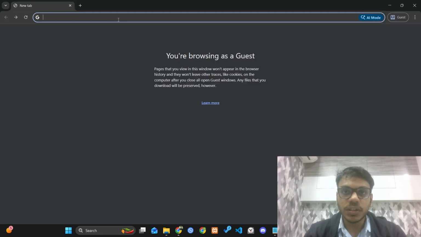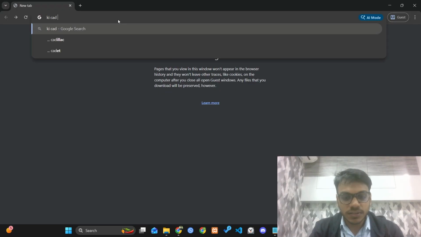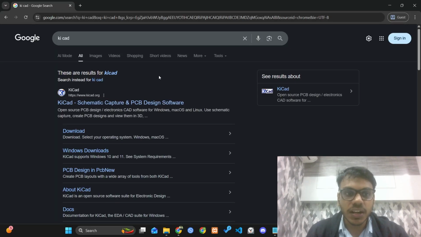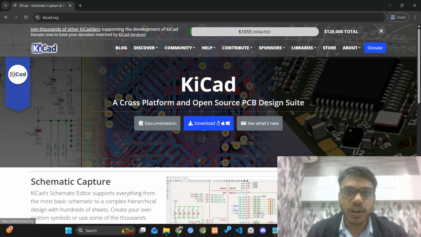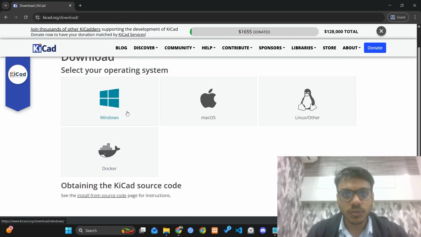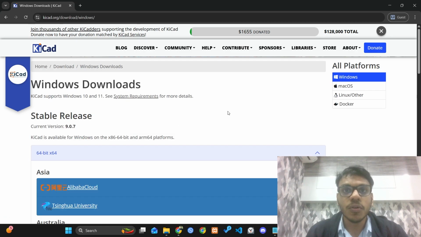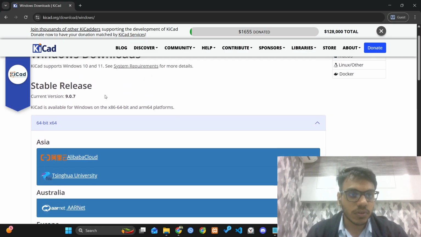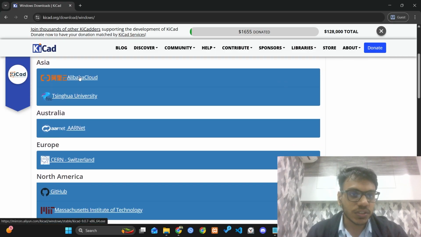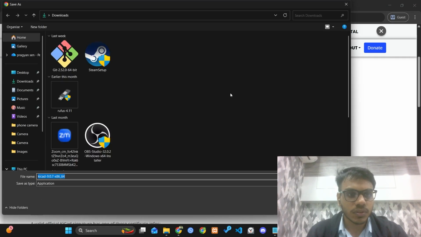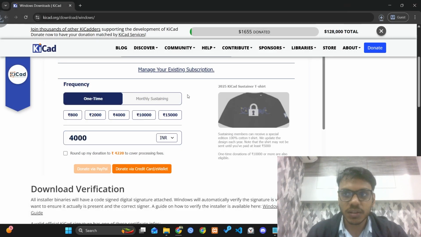Throughout this series, we'll use an open source software called KiCad to design our PCBs. You can get it by just typing KiCad on Google, going to their website and clicking on download. Based on your operating system, you can download for Windows, Mac or Linux. Currently I'm using a Windows version, so I'll just click on any Asia server. Then you can just save the setup.